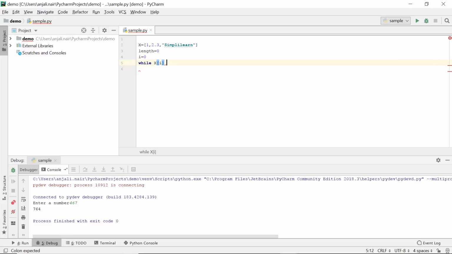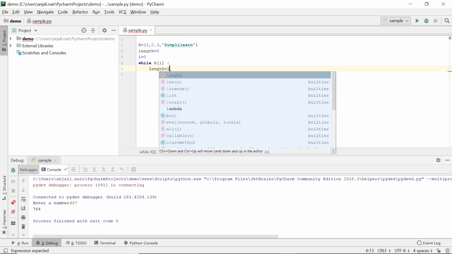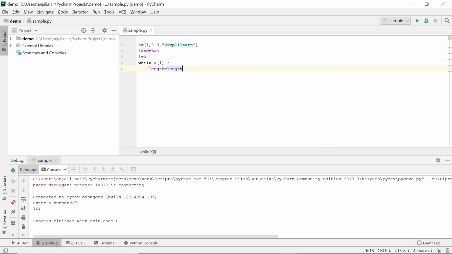So we can just say x of I. That means if x of I is equal to something, we'll be able to enter this while loop. Now within this while loop, we'll increment our length variable. Every time we are entering the while loop, it means that x of I is holding some value. So our length is incremented by 1. You can say length equal to length plus 1, or as we saw earlier, you can just go with length plus equal to 1.